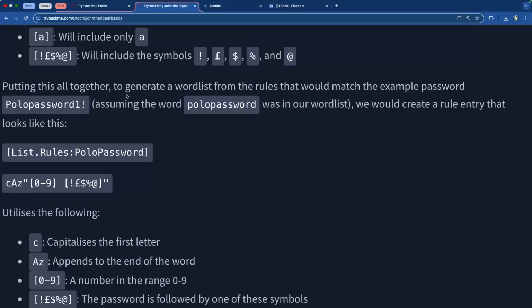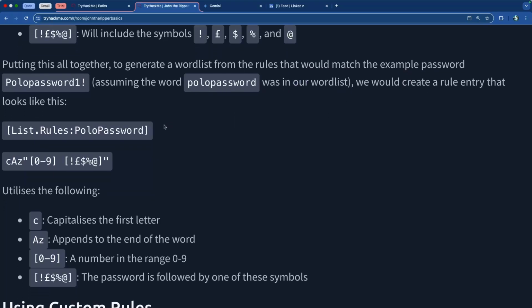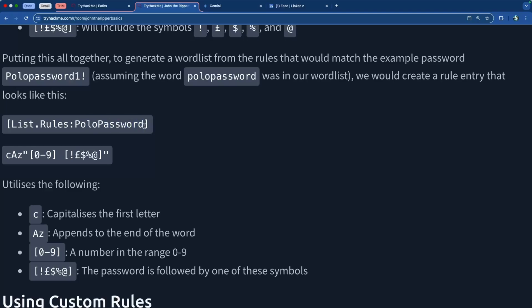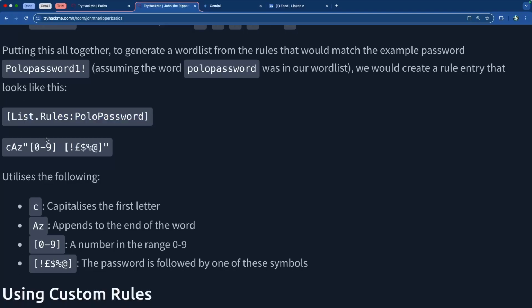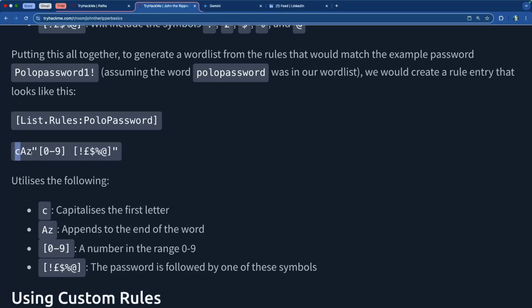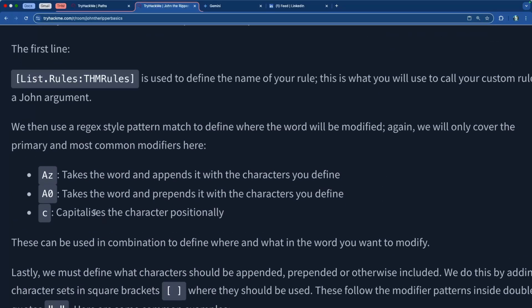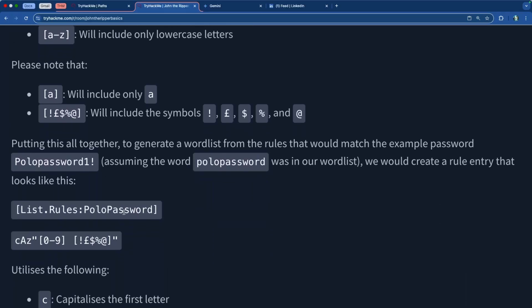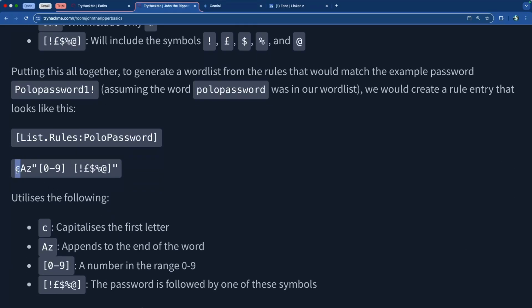So putting this all together to generate a word list from the rules that would match the example password polo password 1, assuming the password was polo password in our word list, we would create a rule entry that looks like this. So the list rules polo password, this would be the name of the rule. And then this is what the regular expression essentially looks like. So C would be for capitalizing the character positionally. So you would put it in front of the very first letter. And then you say Az, and then you have inside of the quotations the rest of your pattern.